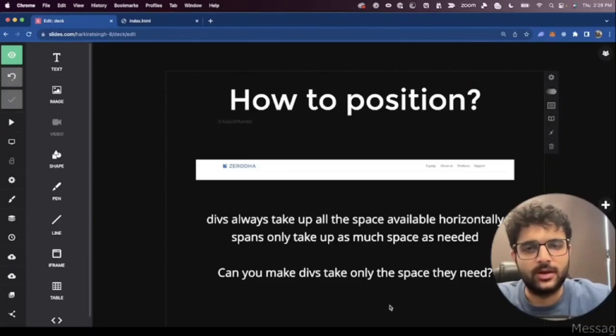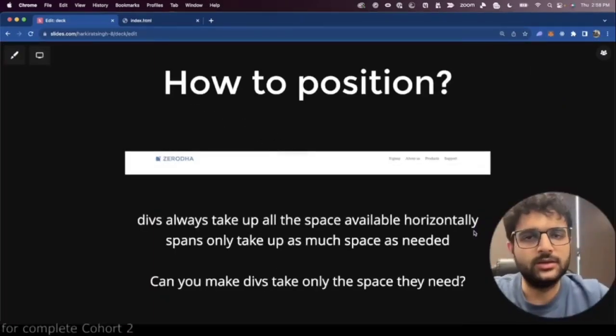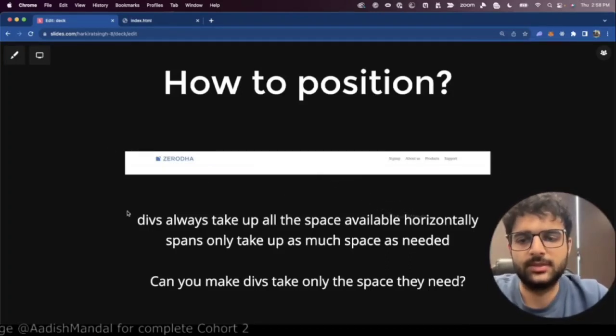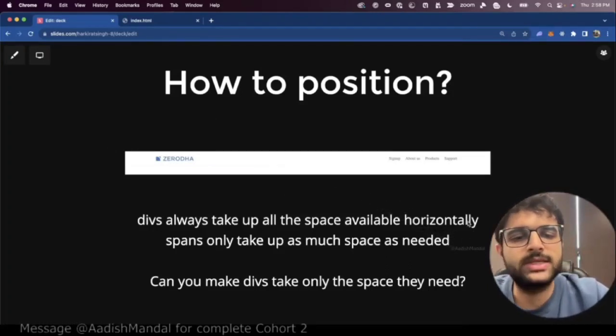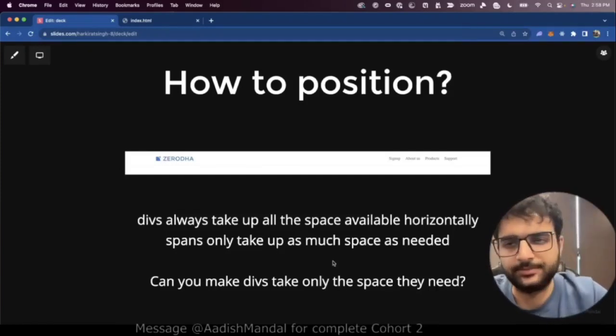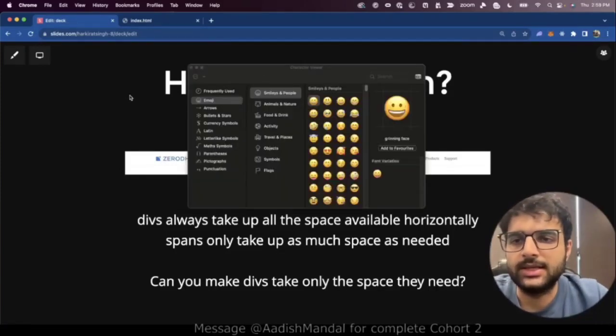Yeah, let's get right into it. Right, let's read through some theory first and then understand how we can build something like this. Divs always take up all the space available horizontally. Spans take up only as much space as they need. Let's look at a practical example of this.